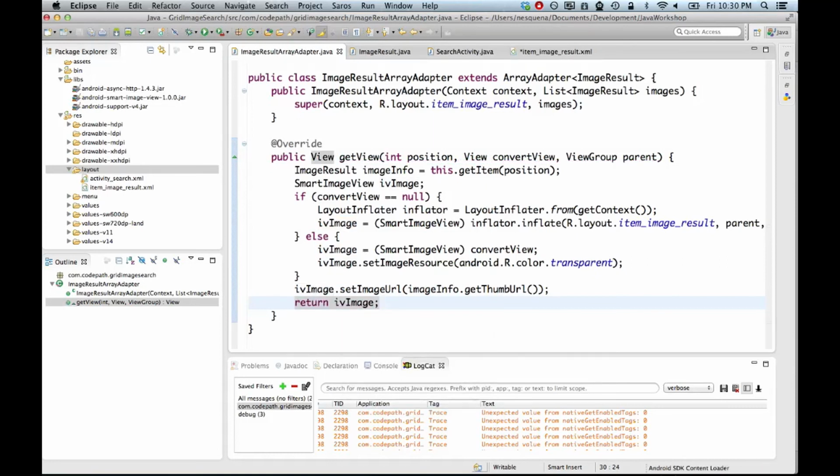So, this might seem like a lot of code, but conceptually, it's fairly simple. We're converting from a data source, in this case, an image result Java object, and we're translating it into a view. If there's already a view to reuse, we take that and we use that view. If there's not, we instantiate the view based on the XML file. Finally, we set the image URL, which is going to asynchronously load that URL's image into the image view. And then we're going to return the image view from this method, which will ultimately populate the grid view because that's how the adapter works.